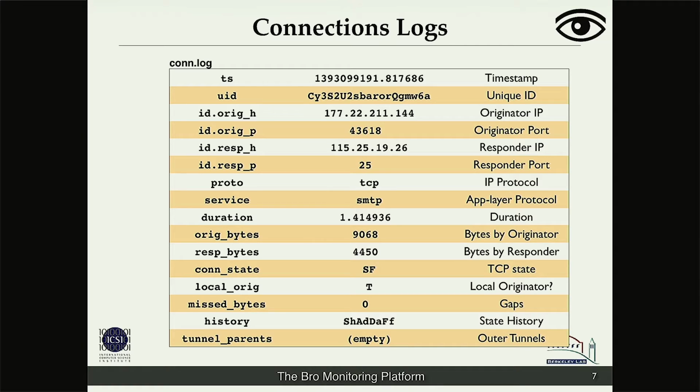So what Bro logs is a timestamp. That's Unix seconds since the epoch. It assigns a unique identifier to every connection, which is then used to pivot across the logs, so you can identify later other activity relating to this connection. You get the IP addresses, you get the protocol, you get the application layer service, SMTP in this case. Interesting here is that this is independent of port. Bro actually looks at the content of the payload to figure out that this is an SMTP session. It doesn't matter which port that is on.